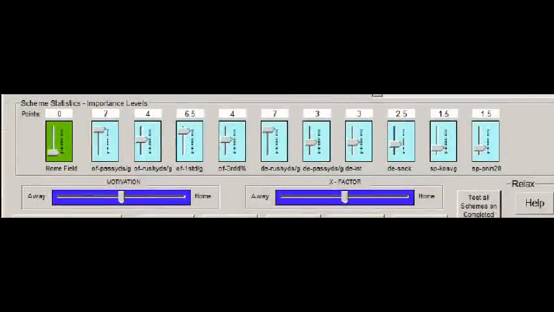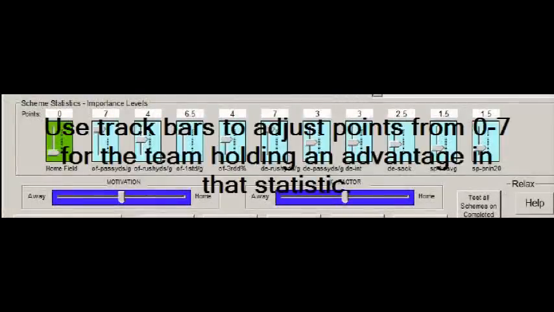Adjustable track bars allow you to set weightings for various team statistics. Teams holding an advantage in a statistic can be given anywhere from 0 to 7 points.